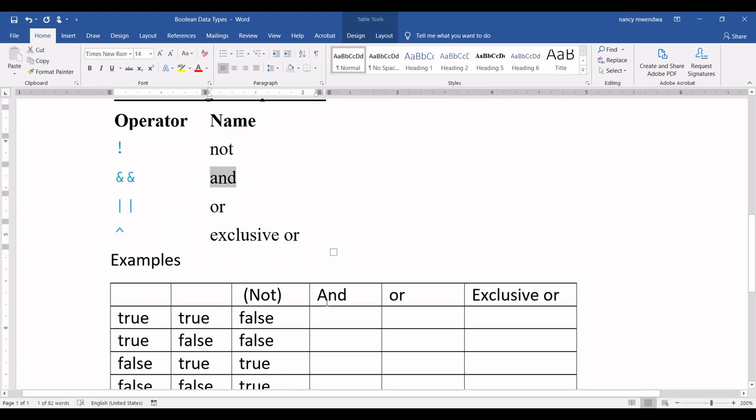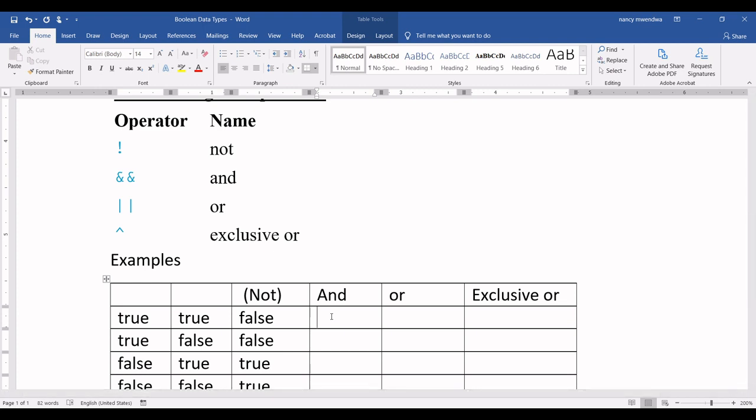Then we have AND. AND can only be true when the two statements are true. I want you to always remember this. When you're logging in, you have to enter your username and you have to enter your password. It's only when your username and your password are correct that you're able to log into the system. If anyone is wrong, say the username is wrong, or the password is wrong, or both of them are wrong, you're not able to log into the system.